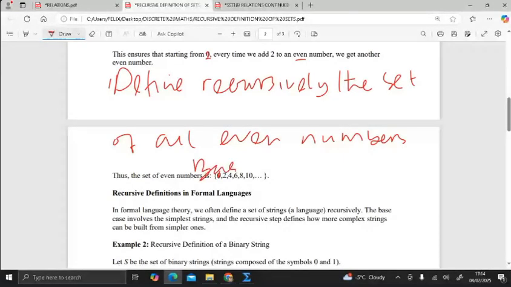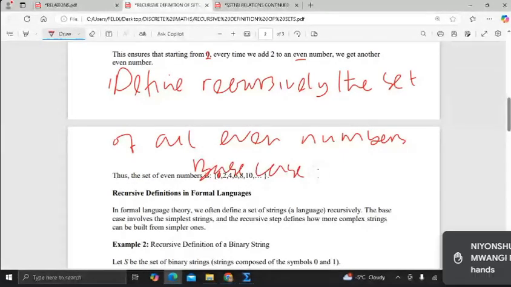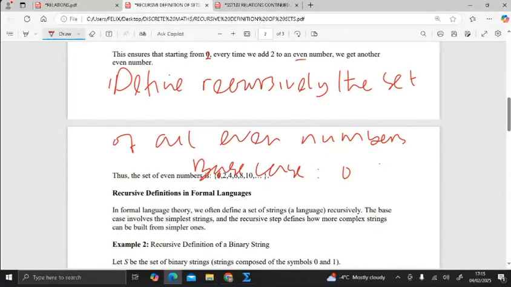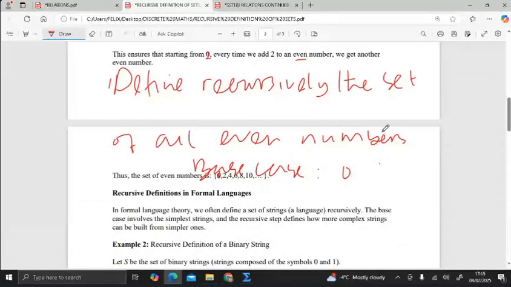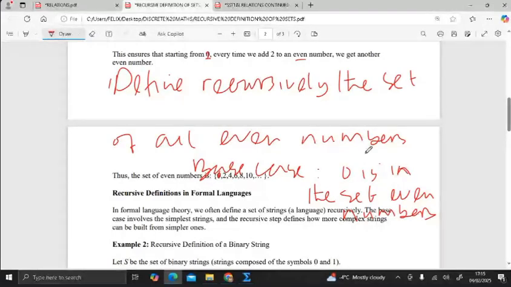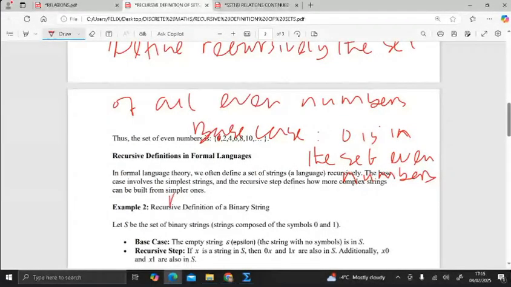How do we go about this? You notice in this case, the base case is 0, which is in the set of even numbers. That is, this 0 is the base case as far as even numbers are concerned, right? So this one is in the set of even numbers. That is, the base case is in the set, and there is a recursive step.